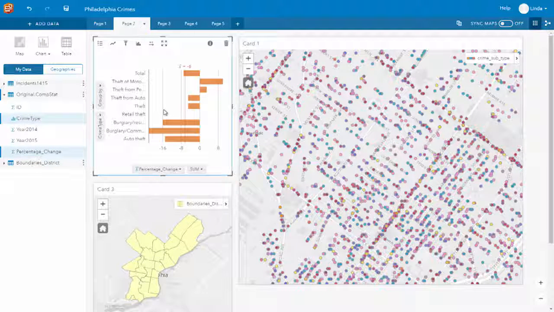So now we can see the total number of crimes showing the percentage change between 2014 and 2015. And we see that overall, in the city of Philadelphia, crime's been decreasing. They've only seen a small increase in the number of thefts.